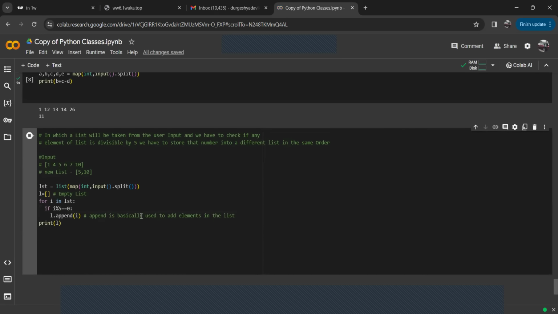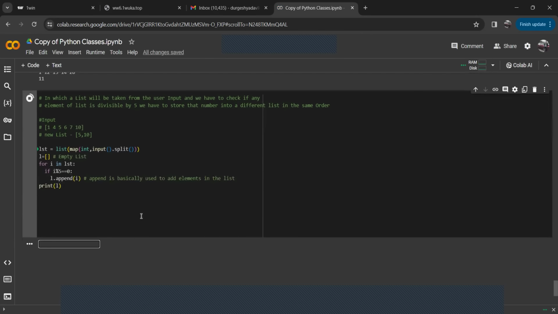Let's run this and see what will happen. I'm going to take 1, 5, 10, 15, 20, 14, 12, 7. See, the new list which is coming is 5, 10, 15, 20 in it. Is this thing clear to all of you?